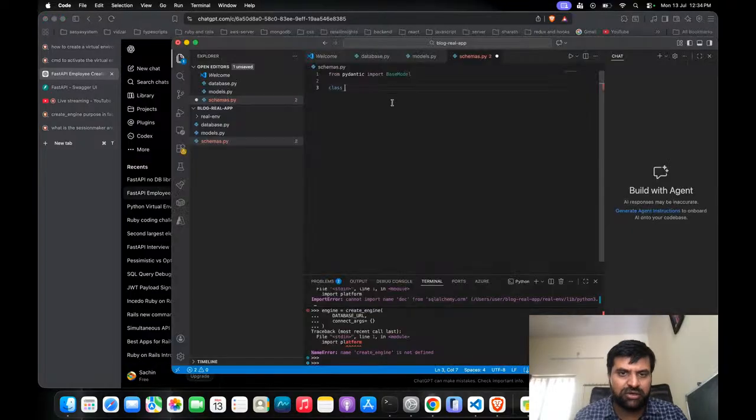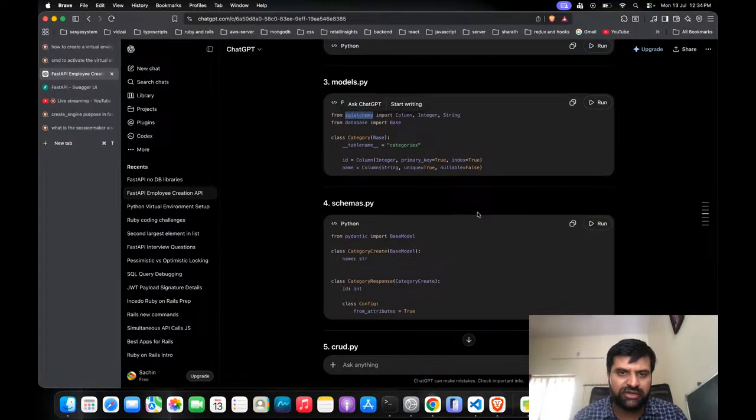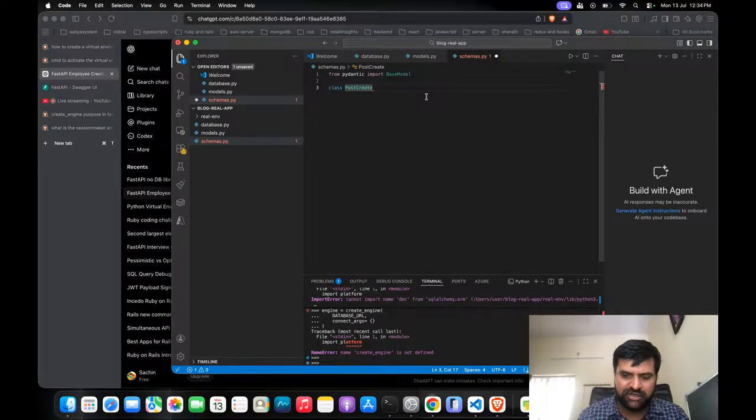the class PostCreate. You are creating the PostCreate here. So for PostCreate, you will pass the BaseModel here. And what are all the things you will create in the post? Name and description. Name is str, and description is text.